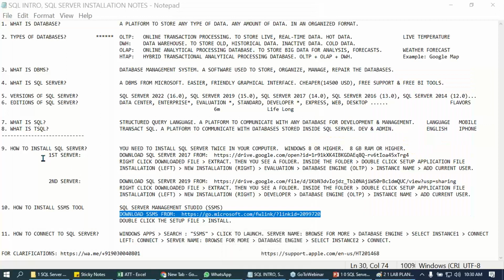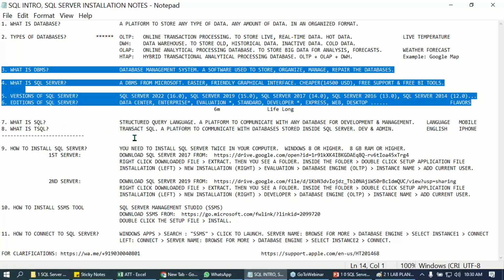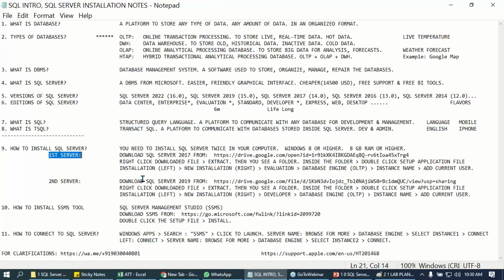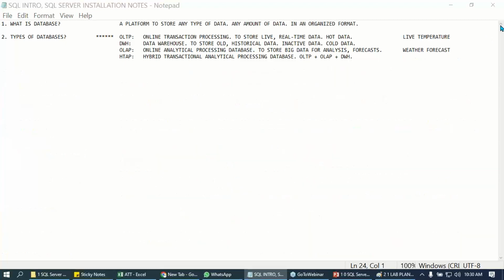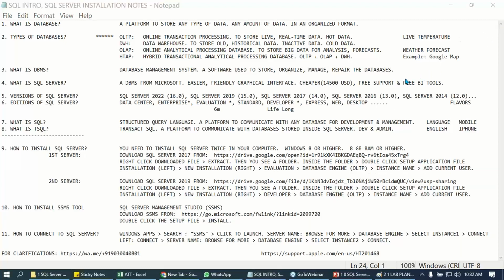Let's see. First server, then second server, green 1, green 2, then yellow box. We are talking about the DBMS installations. First server, we need to download this software. Let's continue. How to perform installation? You need to install SQL Server twice in your computer. Windows 8 or higher required.